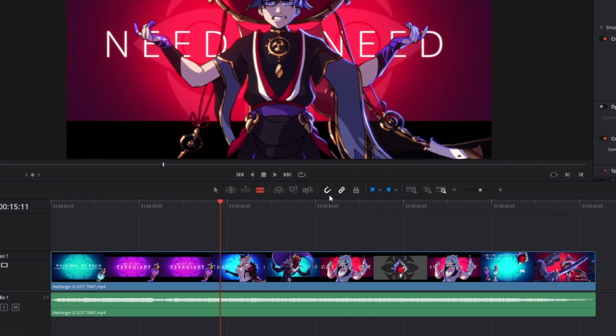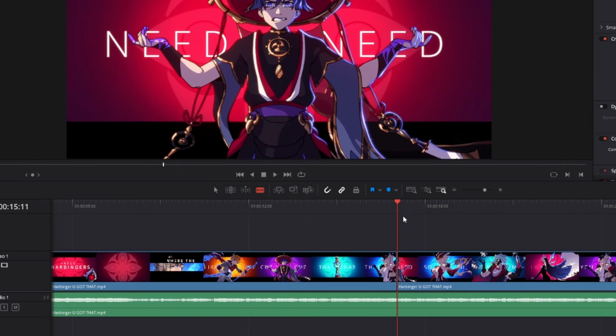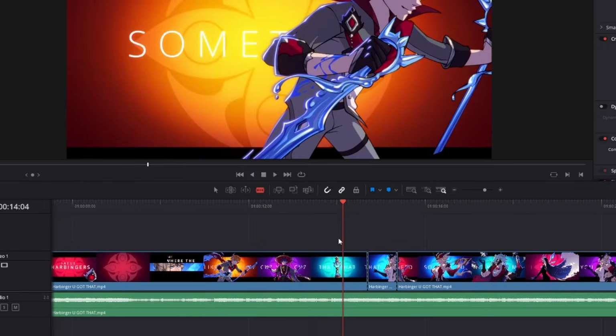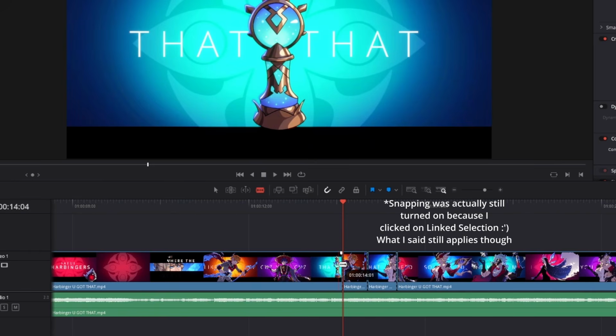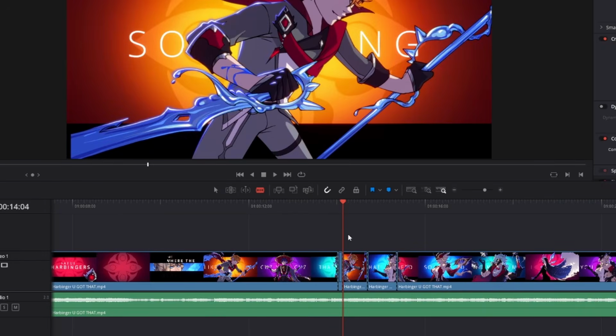Another important thing is snapping. If snapping is turned on and you make a cut near your playhead, it will always land at the exact position of the playhead. If you turn this off, you can see you can go very close to the playhead and make a cut there without it being directly at the playhead.